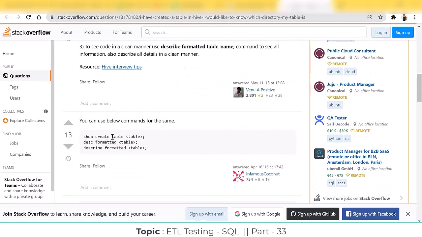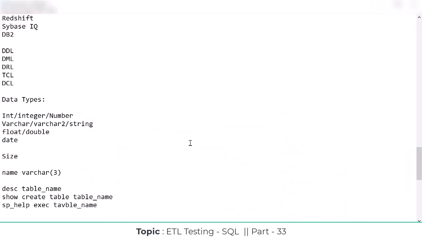See, show create table name. This is the one command that is there. You can use the below commands for the same. Show create table name. Like that, we can get it in Google itself.